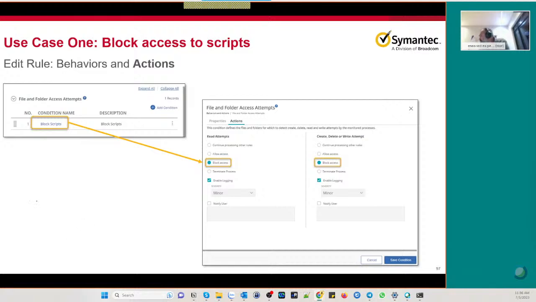So block scripts, there's your reader terms. So here's that, what I mentioned earlier on. Do you want to continue this rule? Terminate process, allow access, block access, logging. Then any create or delete or write attempt, do you want to continue?